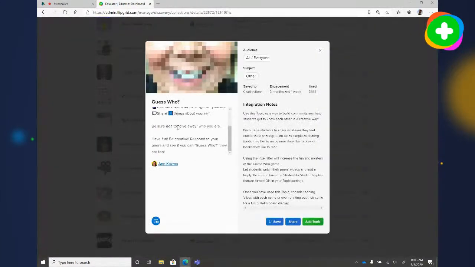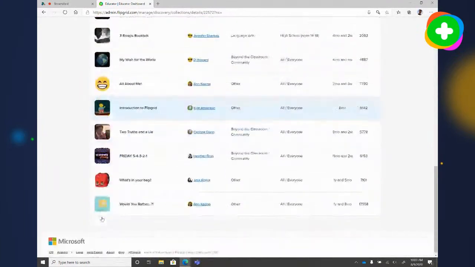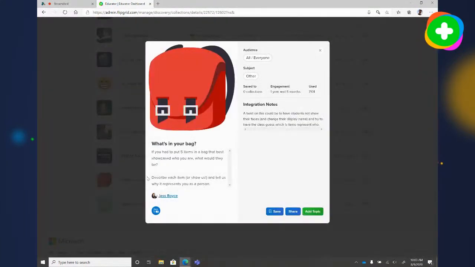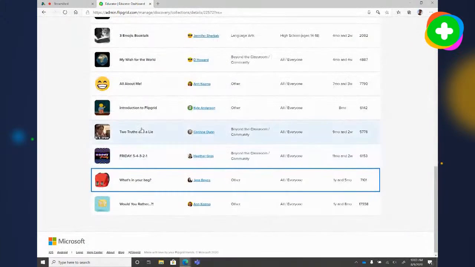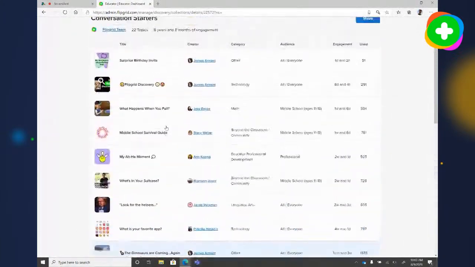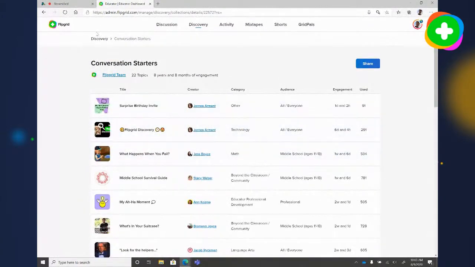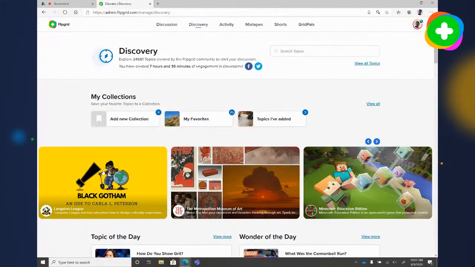Here's a fun guess who from our colleague Anne. There's a great one in here. What's in your bag from Jess? Share 5 items that define who you are right now. Would you rather? Different cool things. Conversation is a great place to get started. But I'm going to click back into the whole Discovery Library.